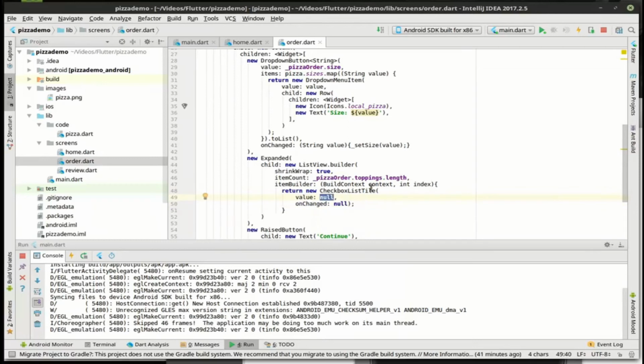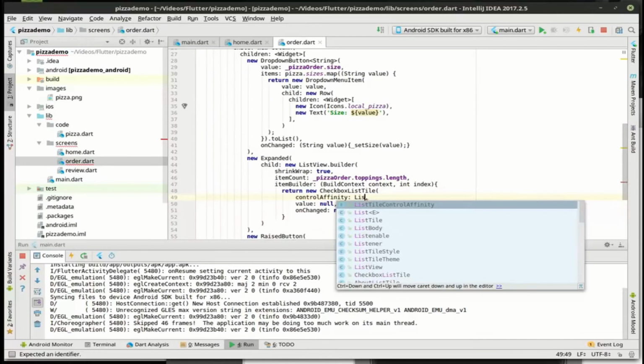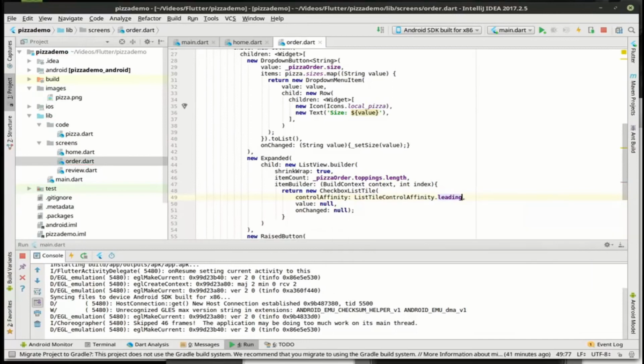And we want to add a few things to this. First thing we want to do is the control affinity. The control affinity, we want the list title control affinity to be leading. That puts the checkbox in the left instead of on the right. And then we want the title.